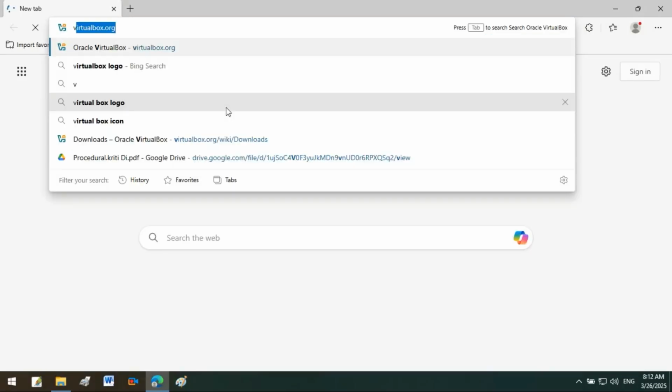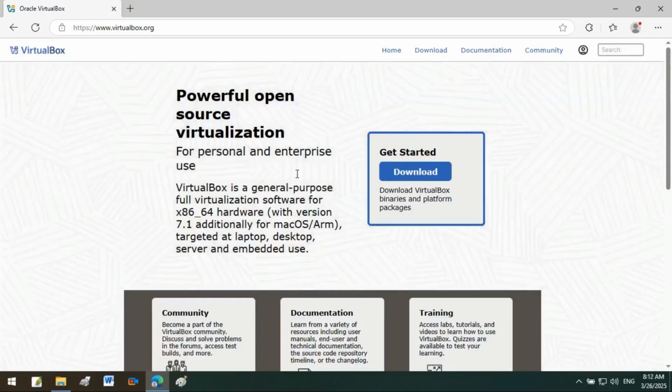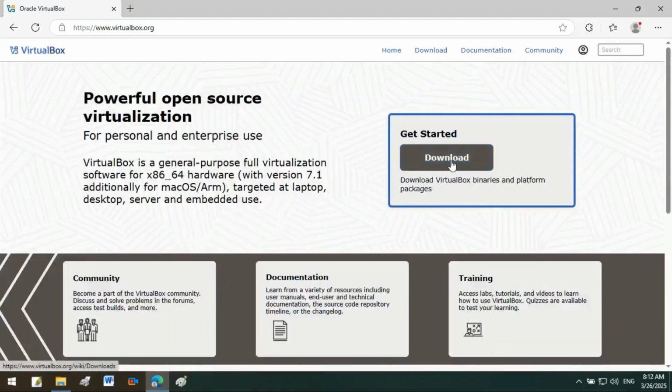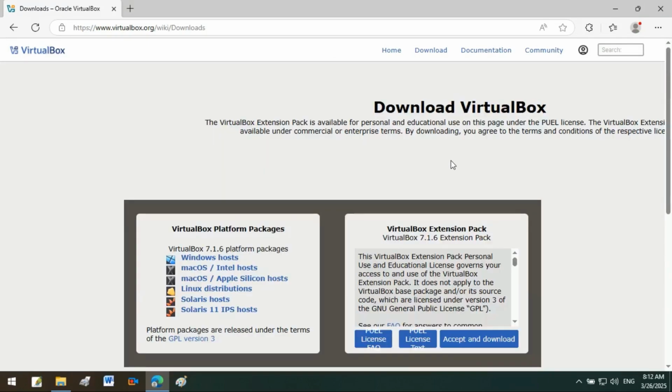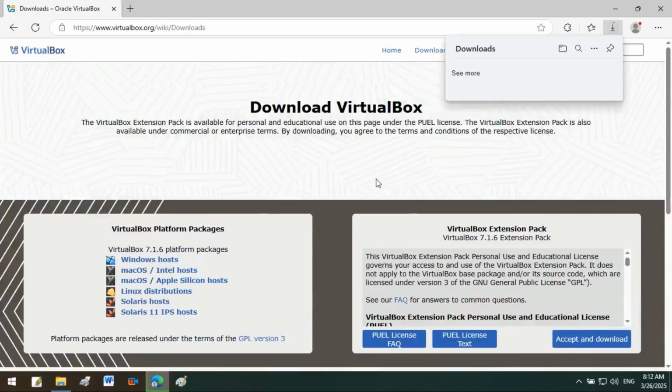Step 1. Download VirtualBox. Go to the official VirtualBox website, https://www.virtualbox.org. On the homepage, click the Download button under Get Started. Under VirtualBox Platform Packages, select the version for Windows by clicking Windows Host. The installer file will begin downloading. This may take a few seconds.